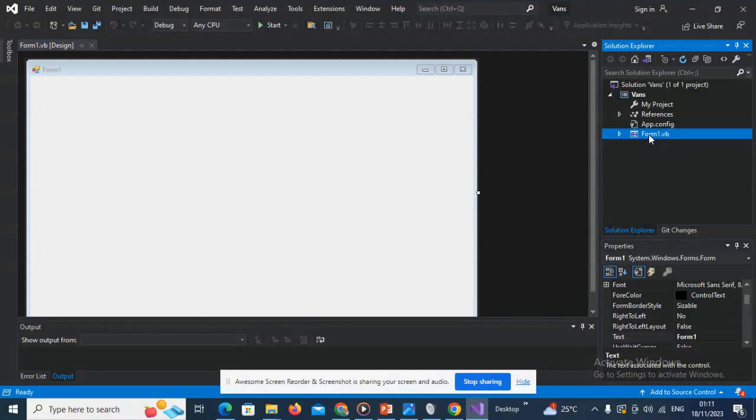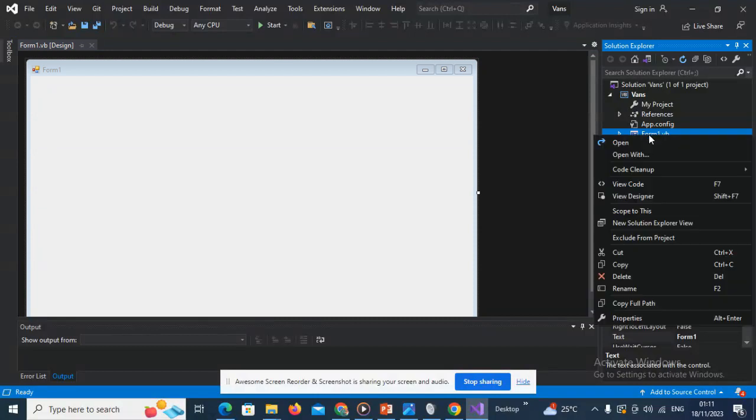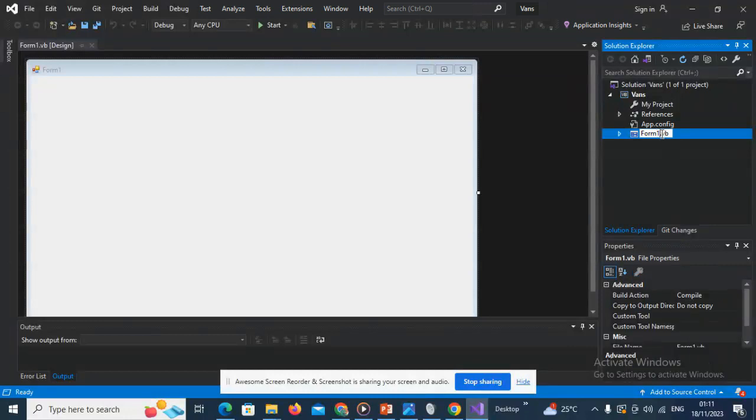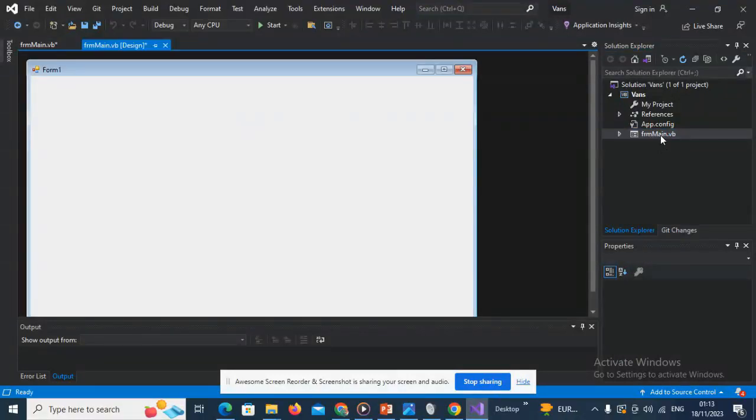So to do that, I click on it and right click, go to rename, and change this to frmMain. That is it. So we have changed the form file name to frmMain.vb as required.